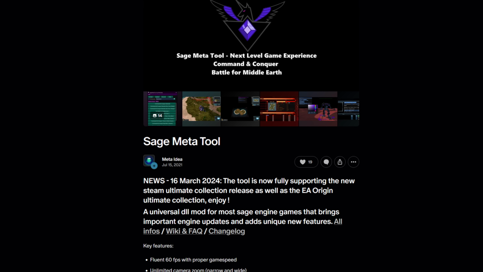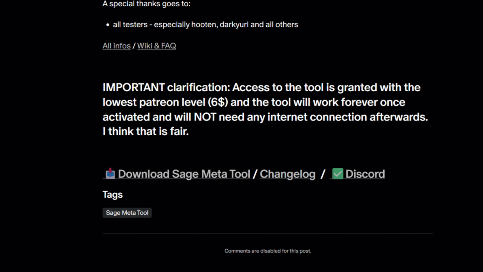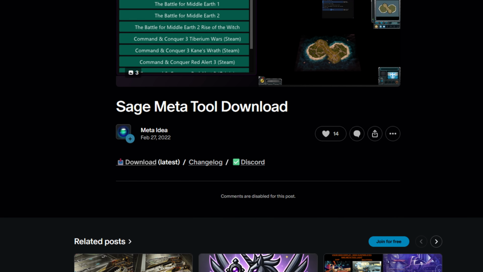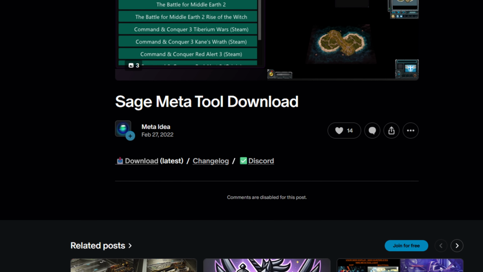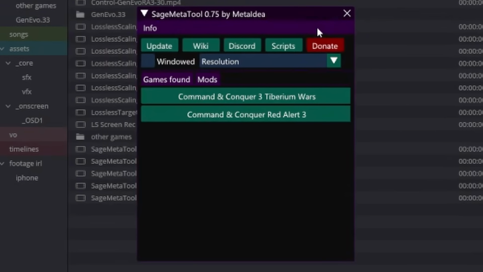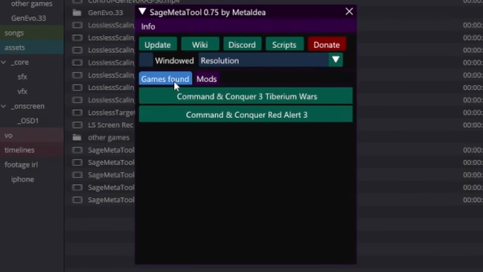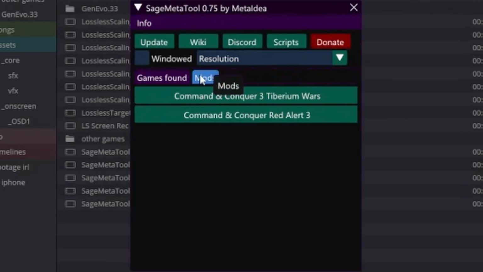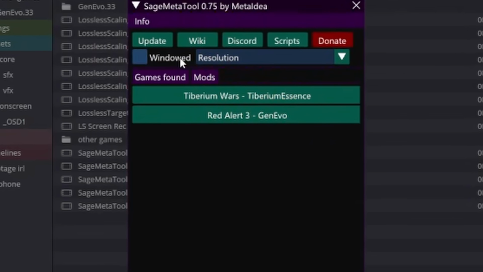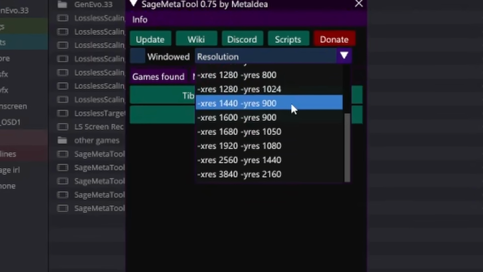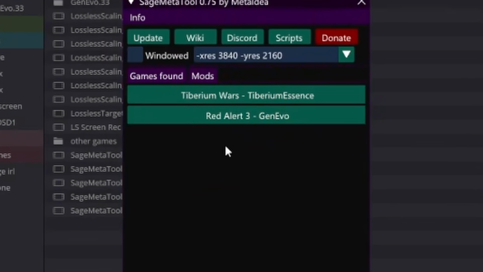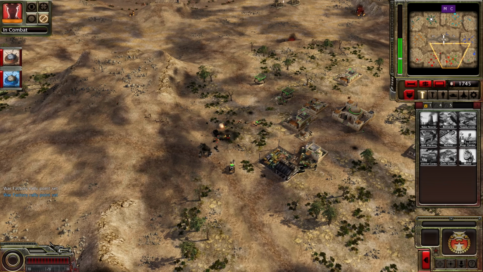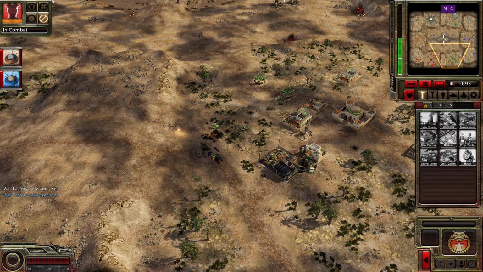To use SMT, you first need to subscribe to its creator on Patreon. Download the program using the link provided and extract the contents somewhere, anywhere, it doesn't matter. Now run the program and you should see a list of installed games and mods. Note that you'll need to have booted them at least once for them to show in this list. Then it's as simple as choosing your game and setting your preferred resolution. I'll use General Resolution for Alert 3. And if you're only after the higher frame rate and extended zoom, that's all you need to do.